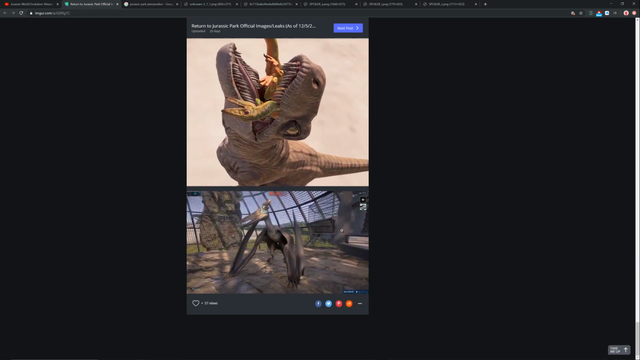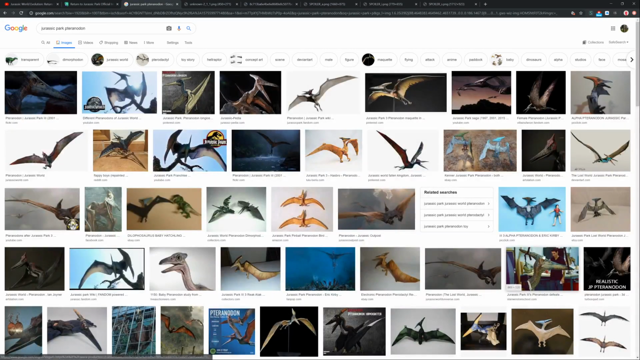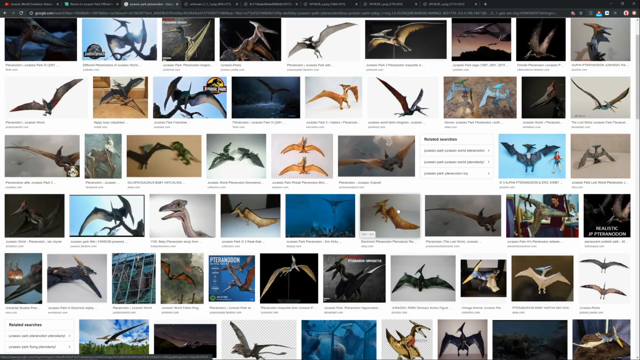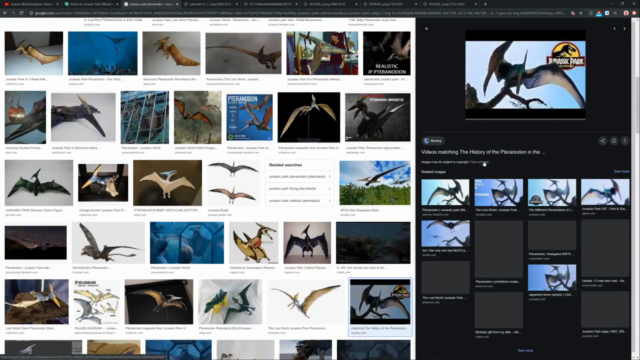And here's a nice little callback. Here's a skin that looks like it's very inspired by the 1997 Lost World Pteranodon, which actually doesn't look too bad when you compare it. We'll just use some pieces of art and see if we can find one. Here's probably the best one.